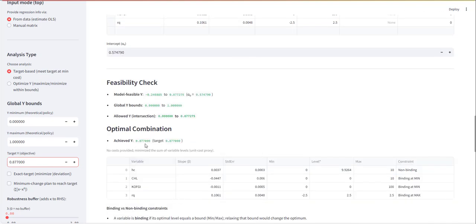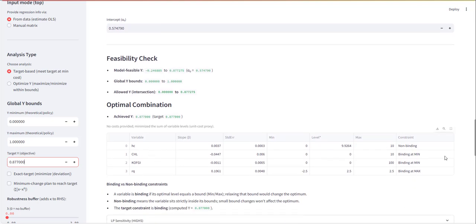So it will tell you that you will be able to achieve this. Only HC is non-binding, others are binding. So it means there is a constraint, so you need to decrease CHR because it has a negative effect, but you cannot go less than 0. So it has used 0, but you cannot go less. That's why it is binding. Q of GI is negative. It's already 0, cannot go less. It is positive, so it should go higher.